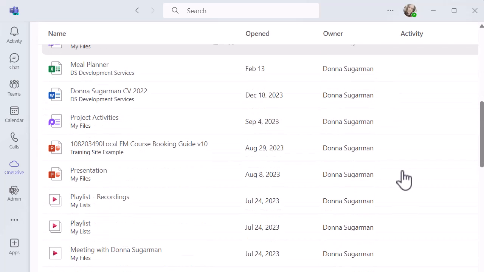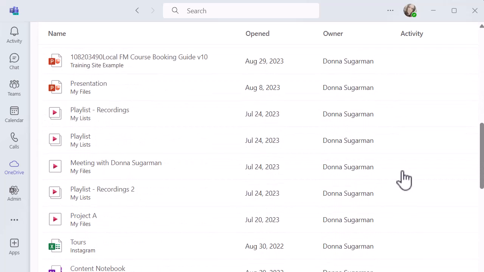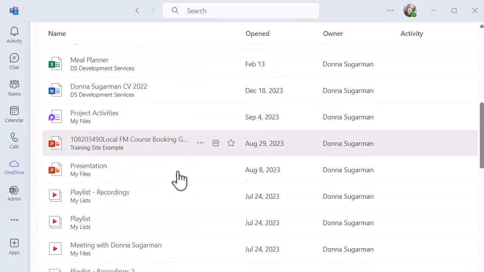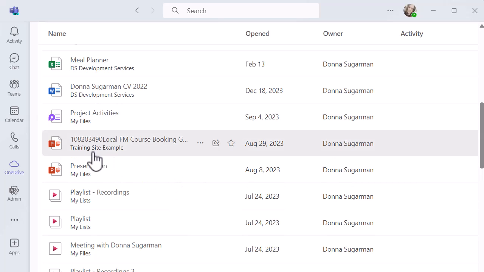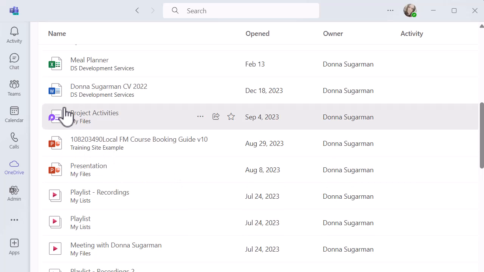And if I scroll down, you can see I've got all my different document types, Excel there. I've got my lists. I've got a PowerPoint. Got different files. I've got a loop component there, project activities. So you hopefully recognize the little icons from the rest of Teams to help you identify what you're looking for.